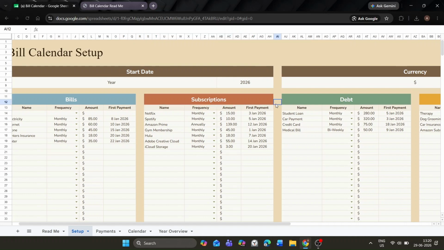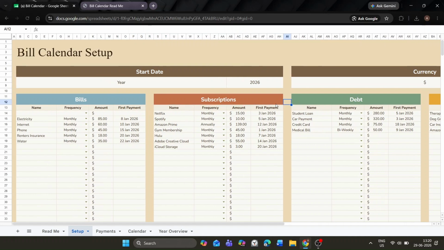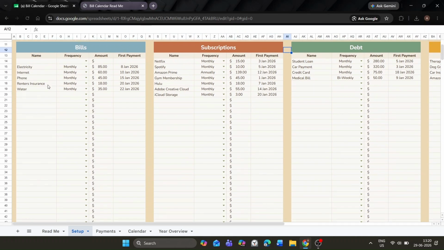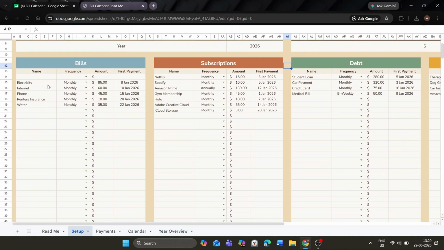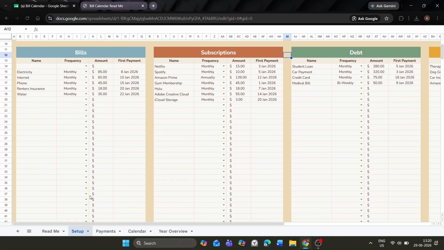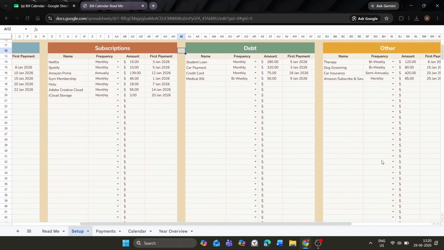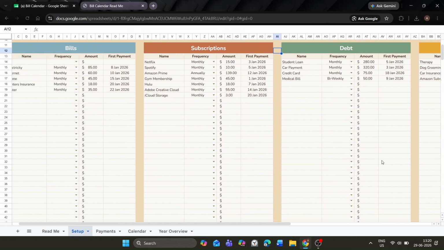For each section, you will see that there are different columns where you have to fill in the information. As you can see, for each category, you can add up to 30 bills. So you can add up to 30 bills, 30 subscriptions, 30 debts, and 30 other bills or other expenses that you have. So in total, you can add up to 120 bills.